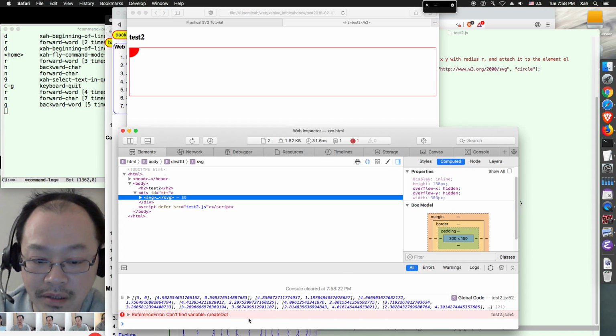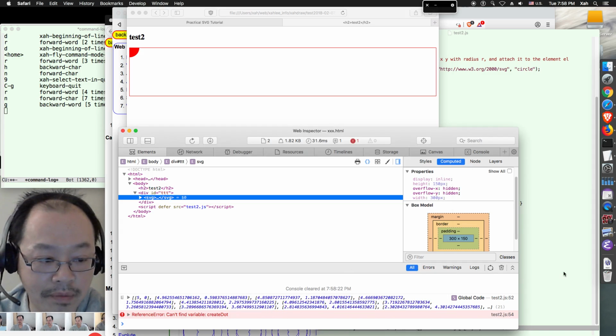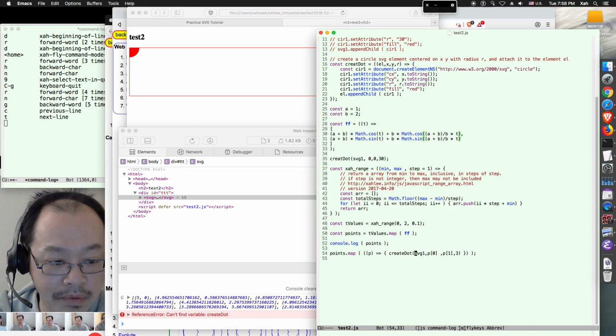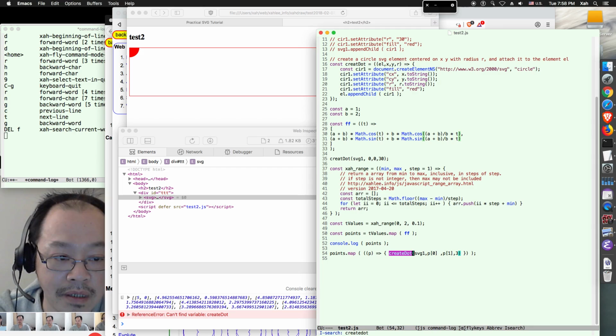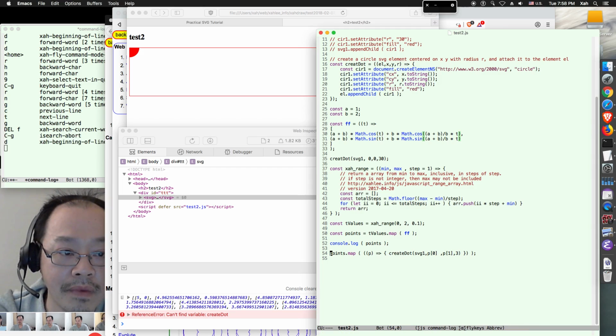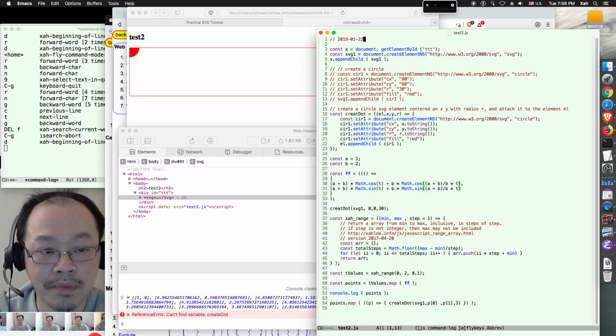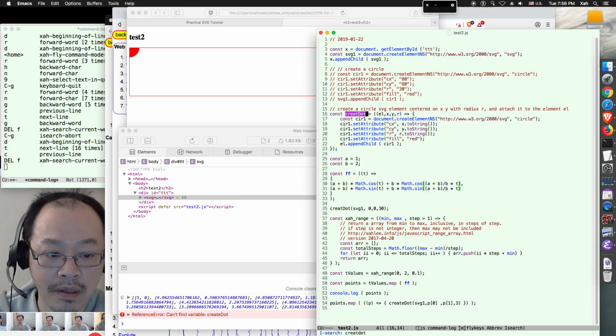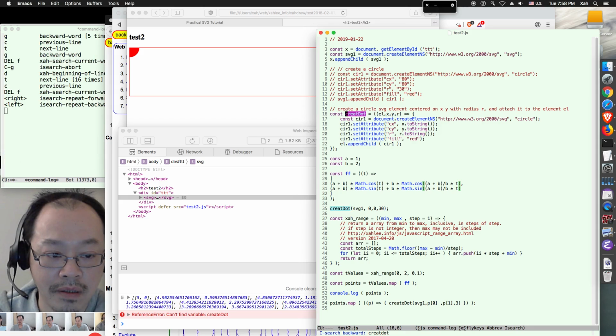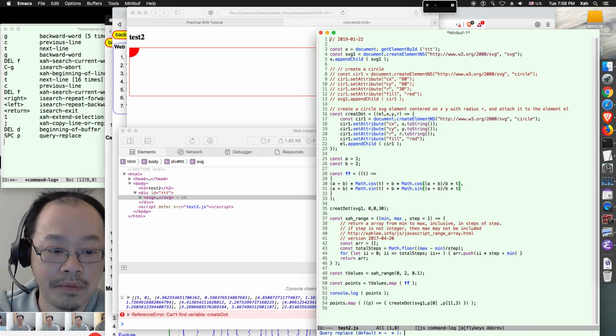Okay, error. Cannot find variable create dot. Okay, so that's probably a typo. Oh, okay. Oh yeah, typo. So we're gonna replace that.